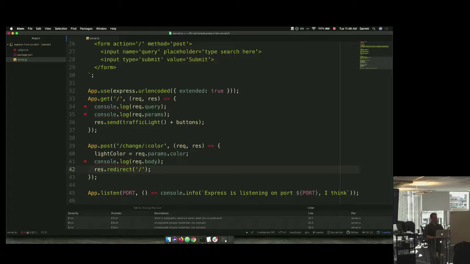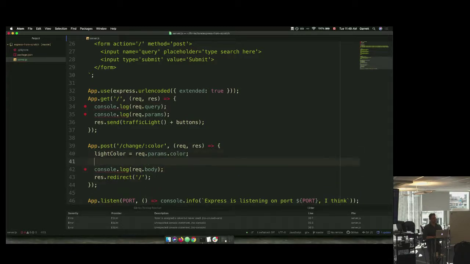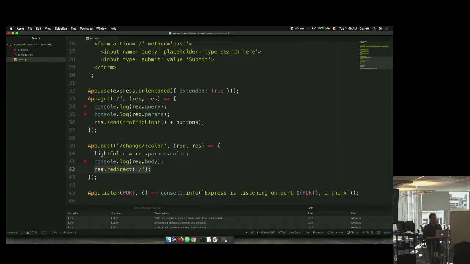So the light color is different as soon as this line runs. So I'm ready to send over the new text right here if I want. But I don't. Instead, I give the client an instruction. It's like, okay, I did the thing you asked me. Now go to this route instead. Make a GET request to this route instead. Why do I do that? Oh, otherwise the parameters, interesting. Otherwise the parameters change color.